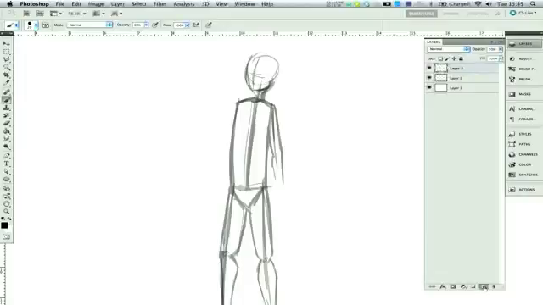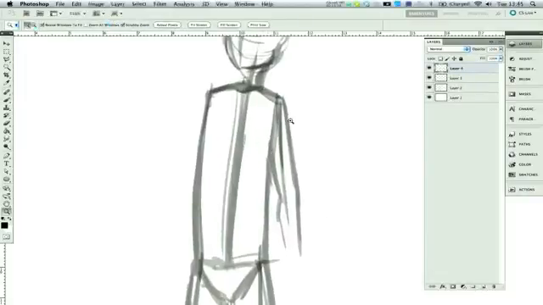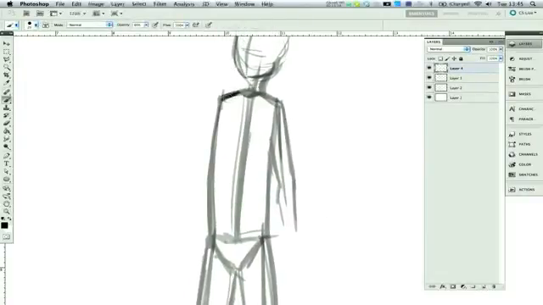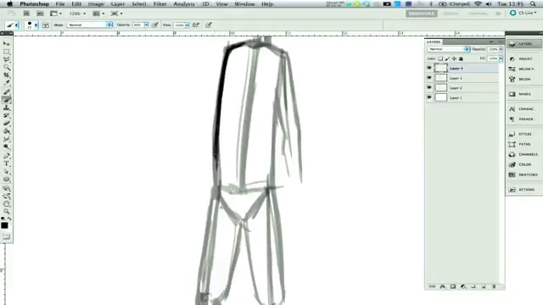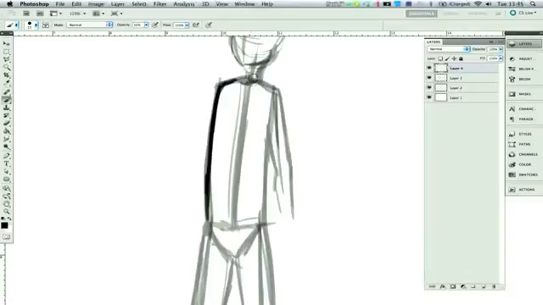This next step is a bit like the other one. We are going to create a new layer and put the opacity of the old one down. On the new layer we're going to draw a character with a bit more detail. We're drawing his face, hair, clothes, shoes, and so on.